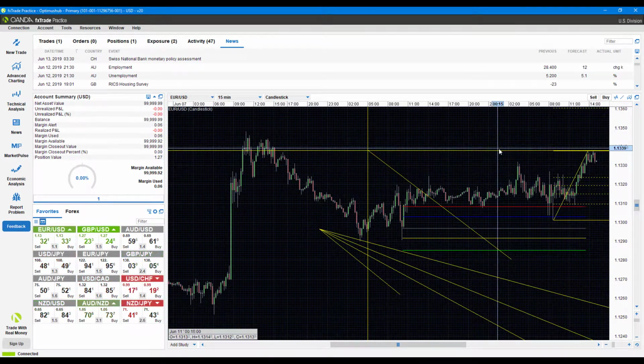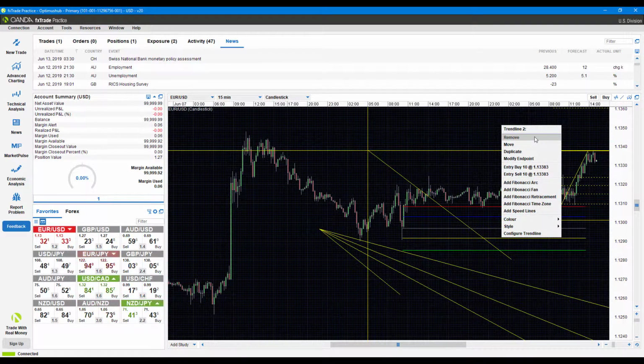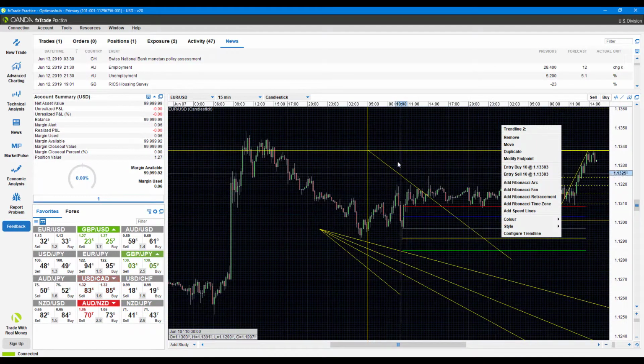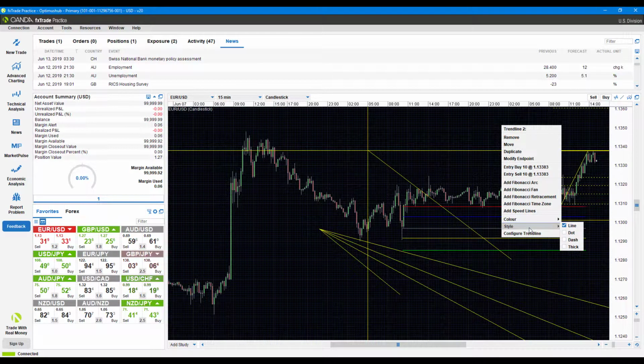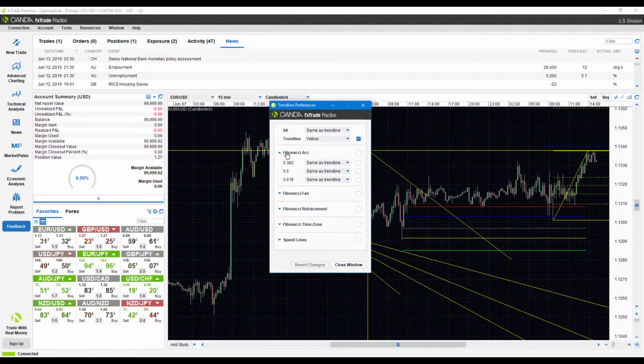Now, like I just briefly showed you, if you right click on any of the drawing tools here, you can remove, duplicate, move it around, edit it. There's a ton of different things you can do here. You can continue to add on to your drawing tools. You could add different colors, styles, configure. There's a ton of different options here.